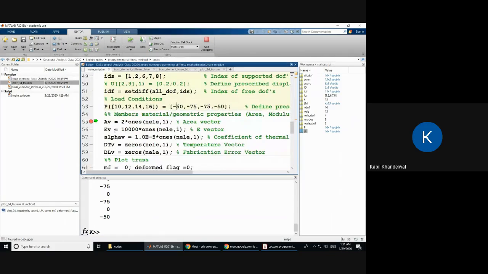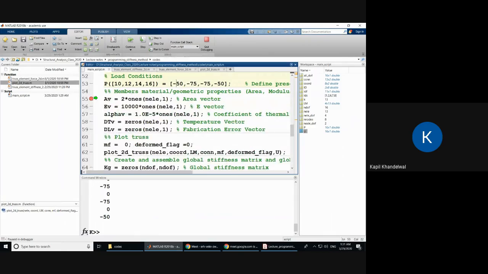And finally, these are the member and section properties or geometric properties. Area, modulus of elasticity, alpha. This is the coefficient of thermal expansion, needed if there is a temperature change. And this is the temperature change vector, and this is the fabrication error vector.